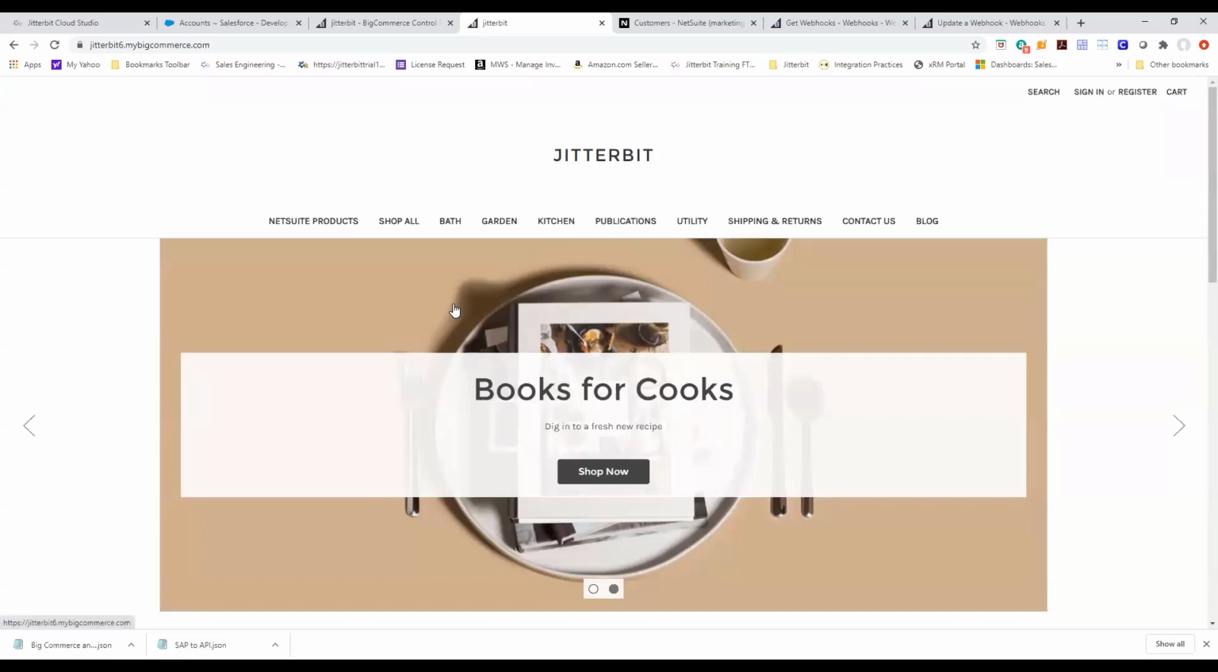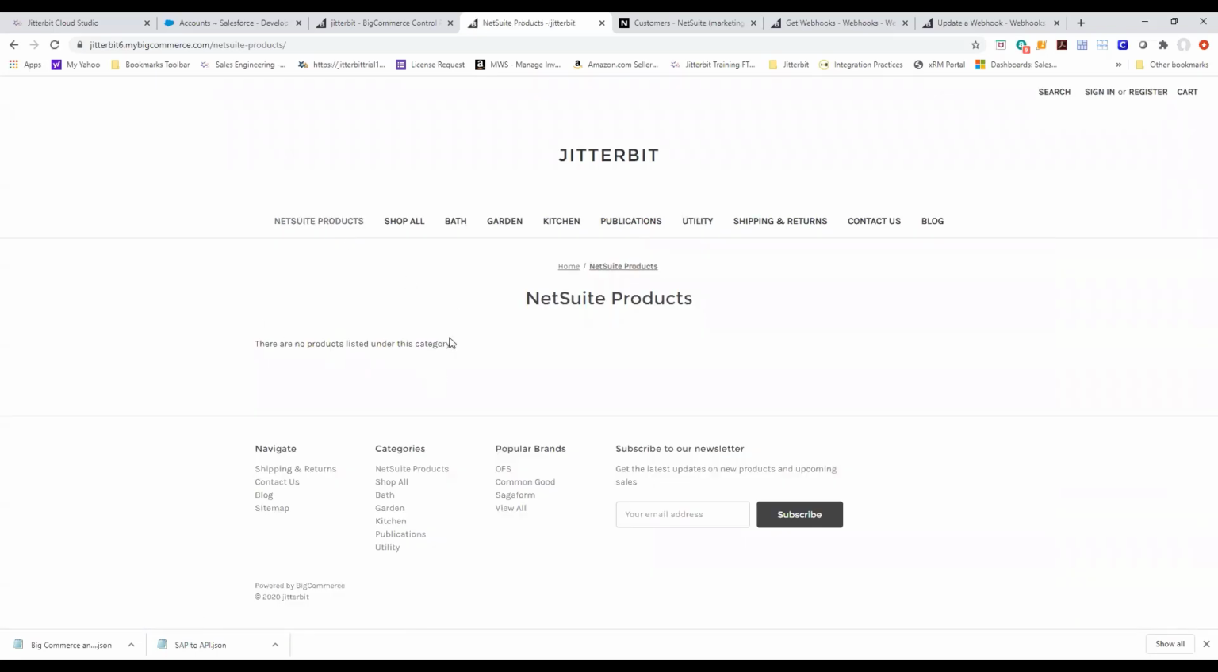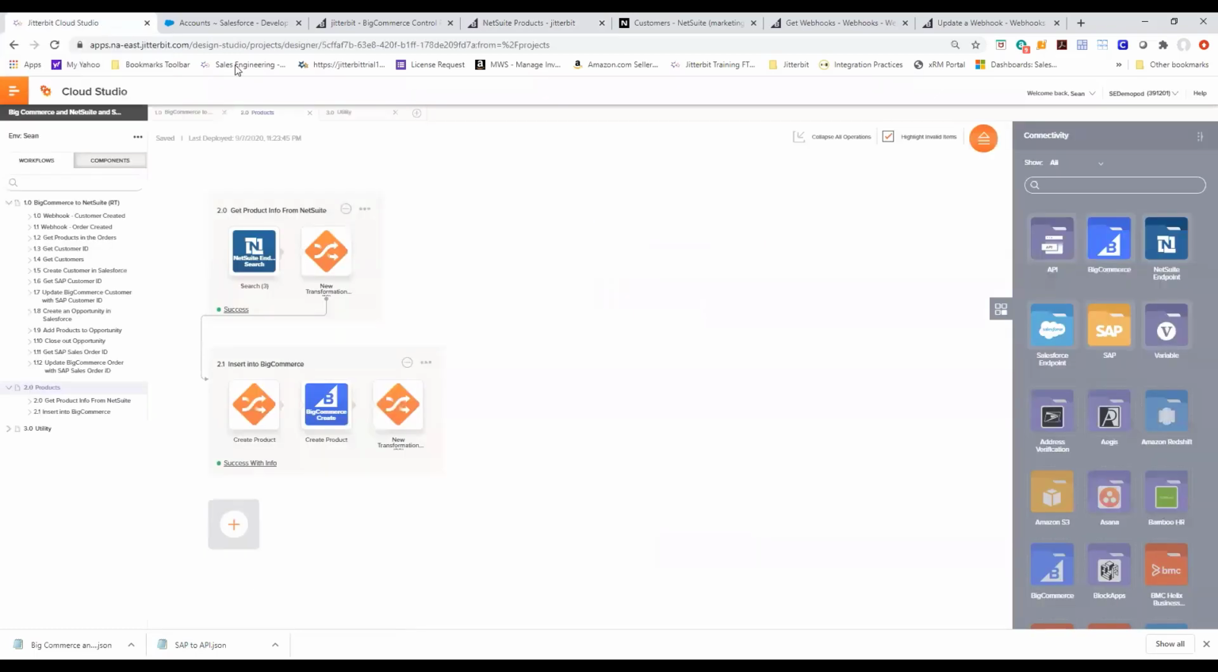All right, the first step is to actually look at our products. As you can see, if I go to NetSuite products, there are currently no items. What we're going to do is execute an operation in Jitterbit to get the products from NetSuite into our e-commerce website.